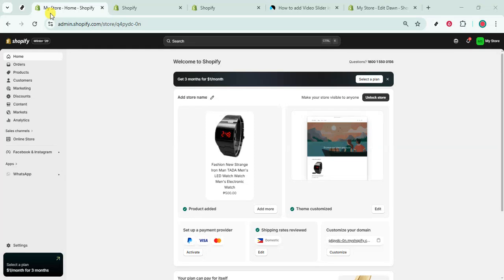In today's video, I'm going to teach you how to add a video carousel slider section in Shopify. We'll add a reusable video carousel section to your theme by creating a new section file and pasting in a ready-made snippet, all without installing an app.